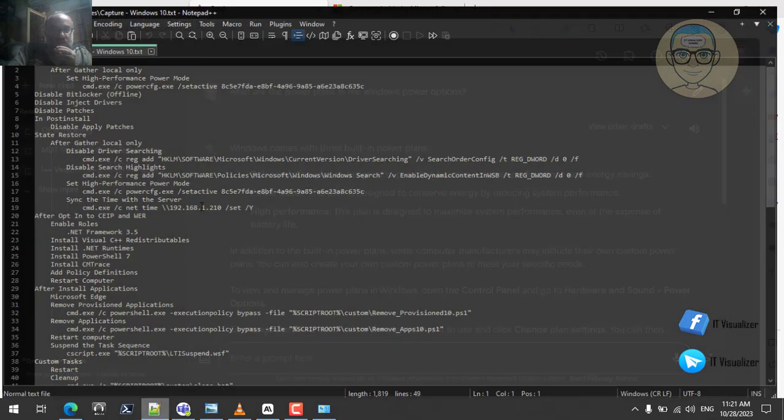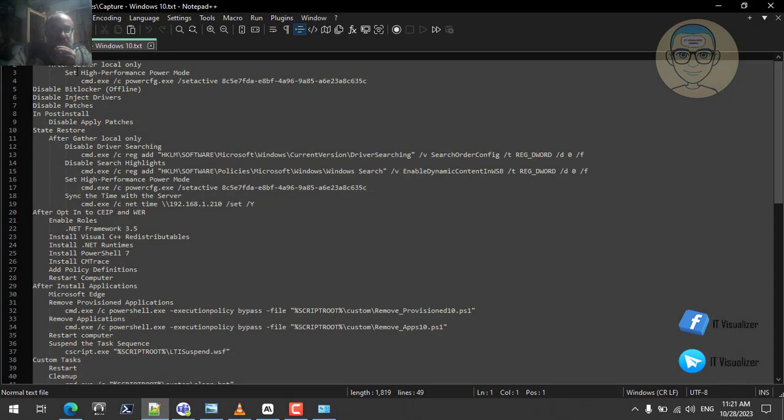So we can see this is the first thing in the pre-install phase, to set high performance power mode, and then he is beginning by disabling BitLocker. We don't need it during the installation. Disable injected drivers, not to put drivers, because this will be a master image that will be deployed to different models, so we don't need certain drivers for a certain model to be captured in the reference image.